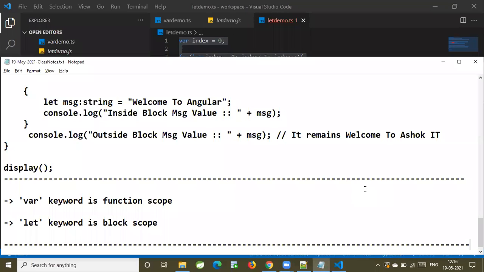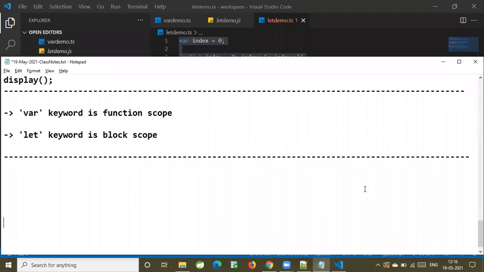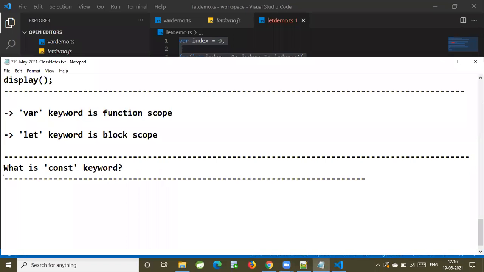Then one more important keyword is available. What is the const keyword in JavaScript? In the interview, they will ask a question like this: what is the difference between var, let, and const?